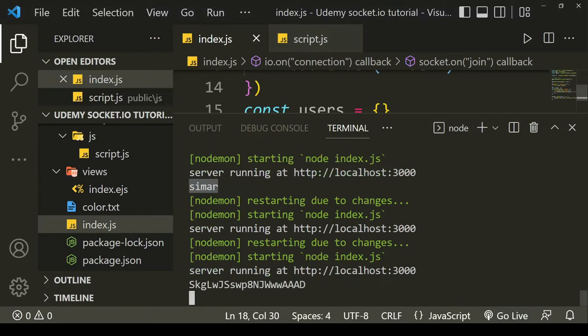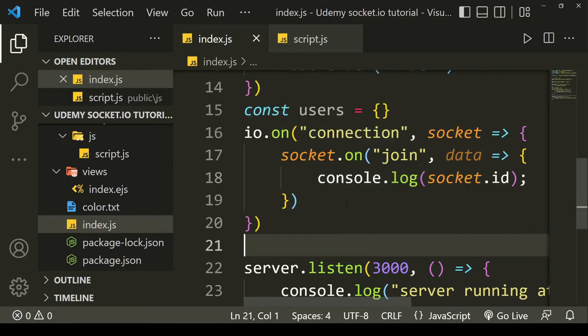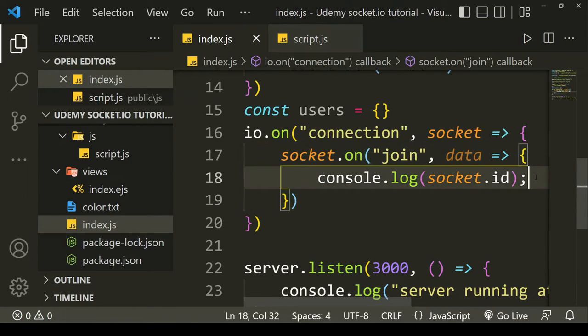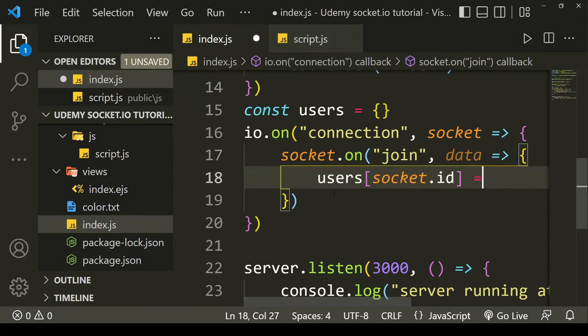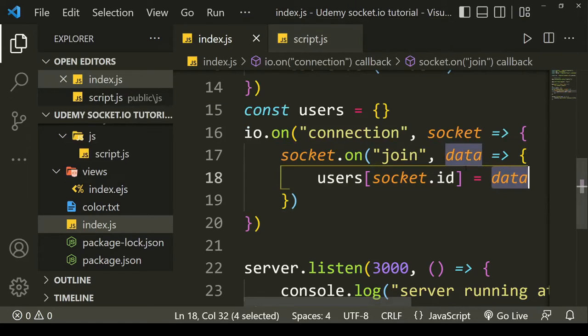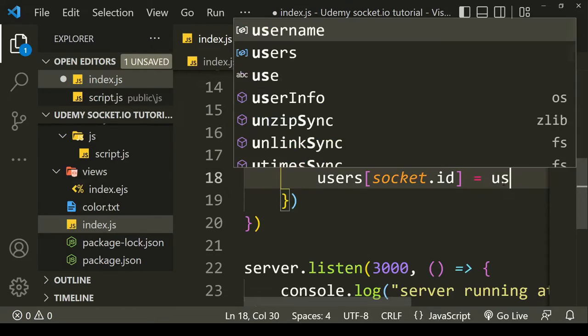So if I go back to my browser, you can see that we are getting a random string. What is this? This is a unique ID. Whenever a user connects to a Socket.io server, the server gives the user a unique ID, and we can access that unique ID using socket.id. So I will type users[socket.id] equal to data. In the data we know that we are getting the username, so I will change this data to username.